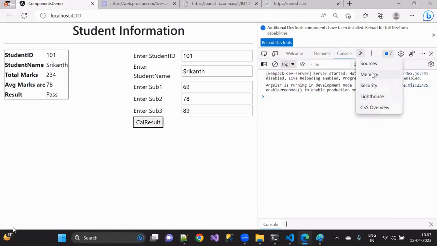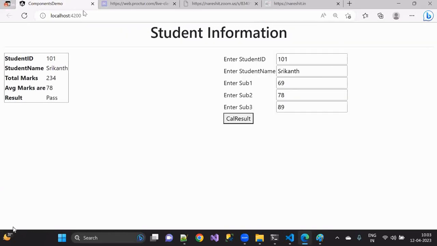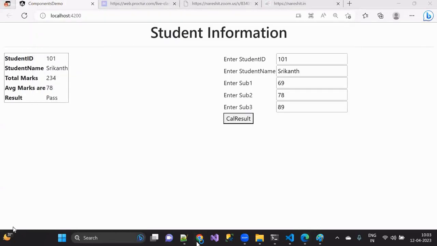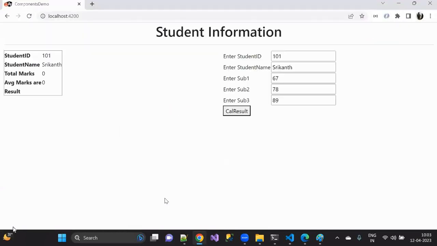You can see there. Go to the sources. I'm explaining one more time. Right now we face an issue, right? I'll open with Google Chrome, where everyone is familiar with that. When user calculates the result it is working fine. But I have an issue when user has changed this to 68 and then clicks on calculate result.